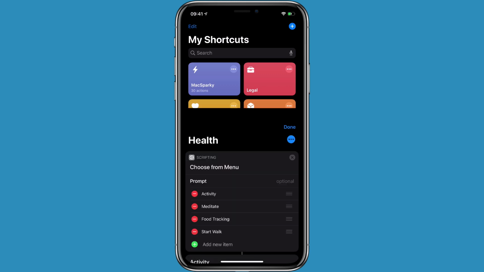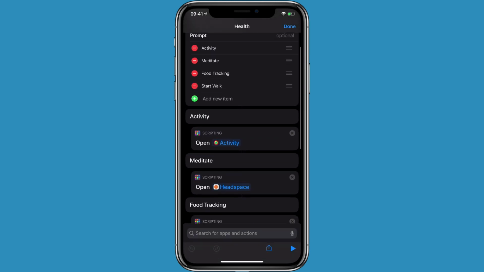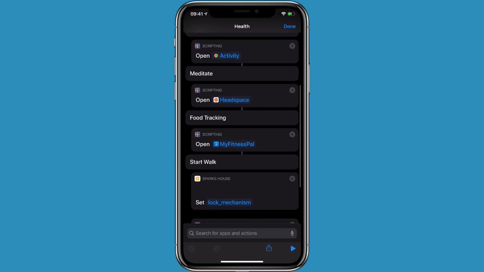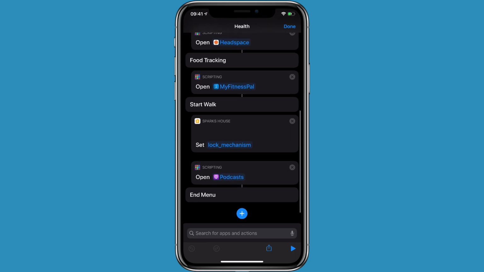So scrolling down in the health, you see the first one is activity. It's opening the Activity app. The second one is meditating. It opens the Headspace app where I do meditation. I do food tracking in MyFitnessPal. So the first three of those are just opening an application. The next one is the start walk, where it locks the door, my front door, and it opens the podcast app so I can start listening to a podcast.